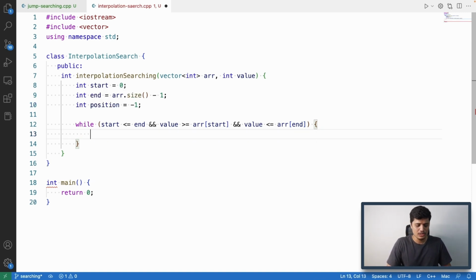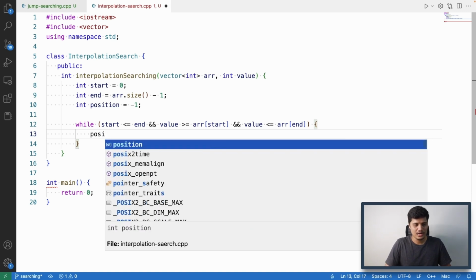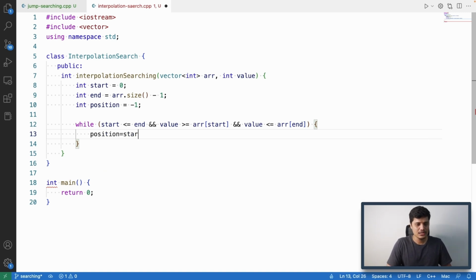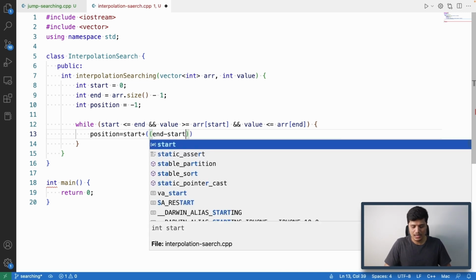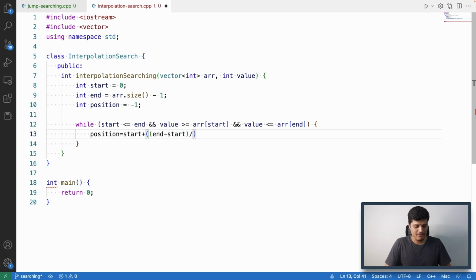Okay, now this position whatever we have, we will calculate by using the start index plus, here we need to multiply by end minus start, divided by the value we have at the end index minus the value we have at the start index.